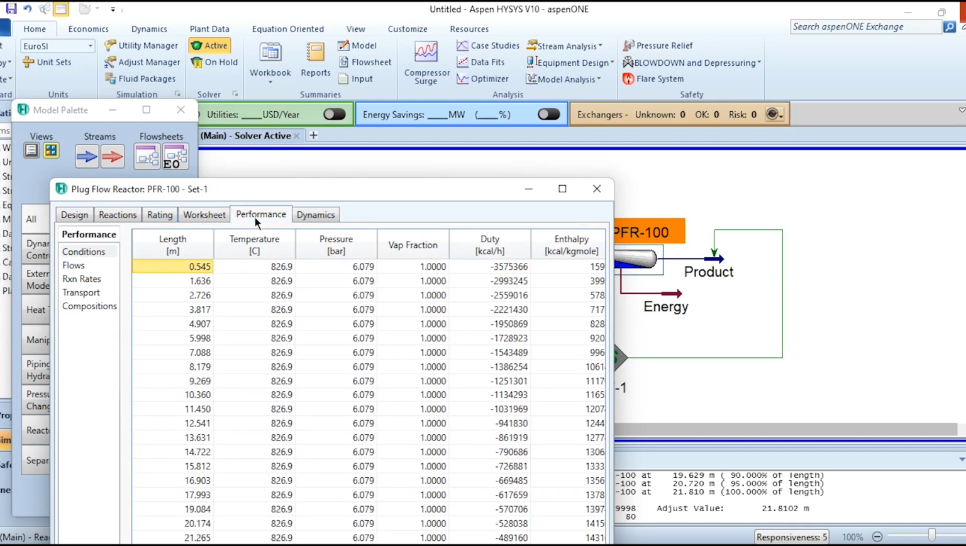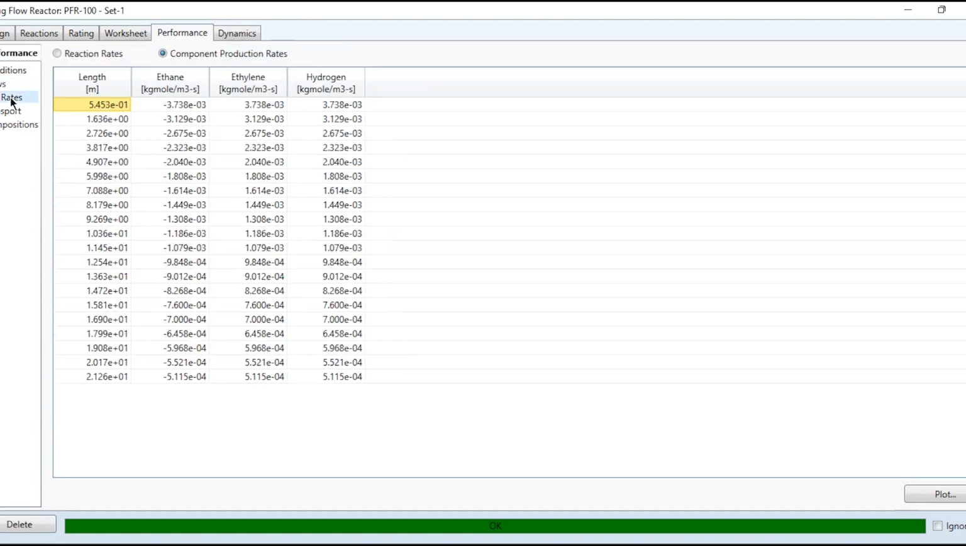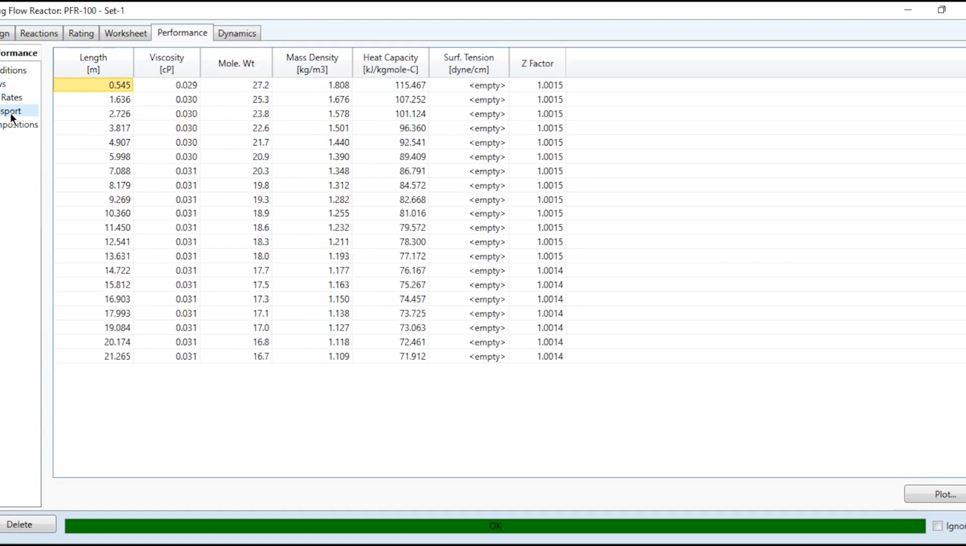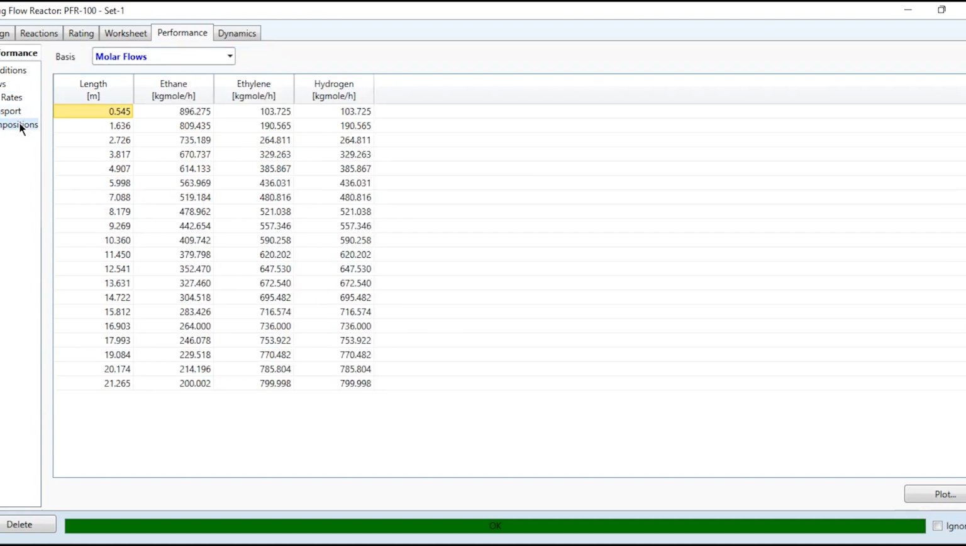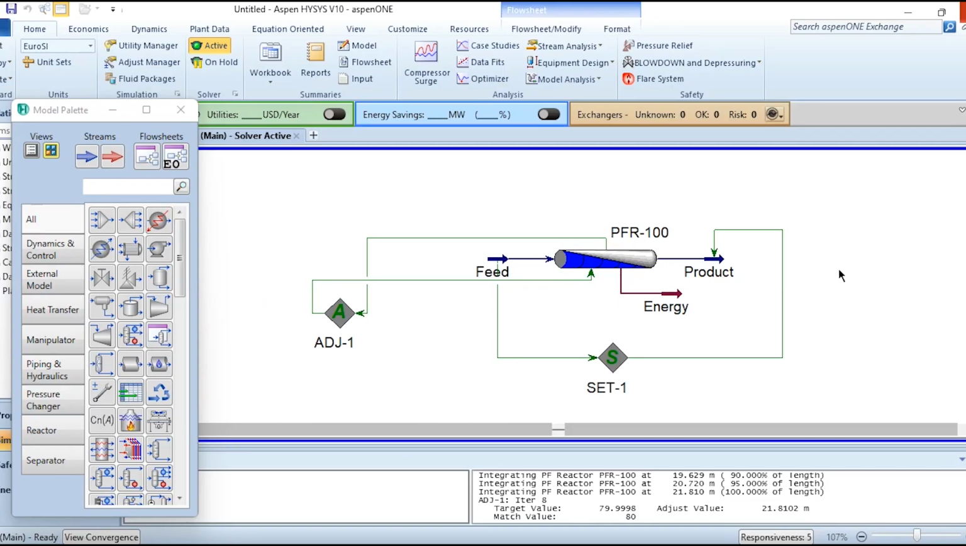And in performance analysis, you can see that across the length of the reactor, the temperature, pressure, vapor fraction, duties are given, enthalpy, entropy, and all the information is given. Then accordingly, the flow rates are given, reaction rates are given, transport properties, which is viscosity, and accordingly heat capacity, surface tension, etc. are all given. And accordingly the compositions, molar flows are given over here, and you can change it to mole fractions, and you can see that across the length of the reactor the mole fractions change. You can observe it as well. So that's how you simulate, and accordingly you have designed, because this is the final design of the reactor which you have done using Aspen HYSYS.